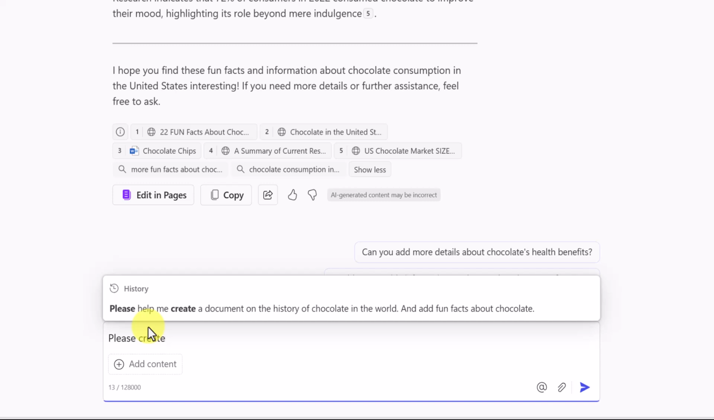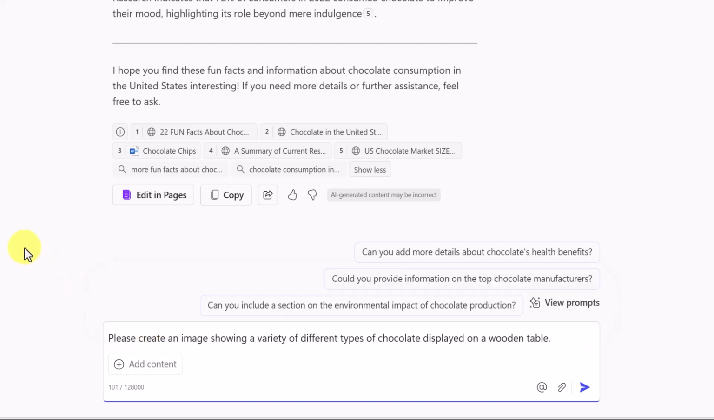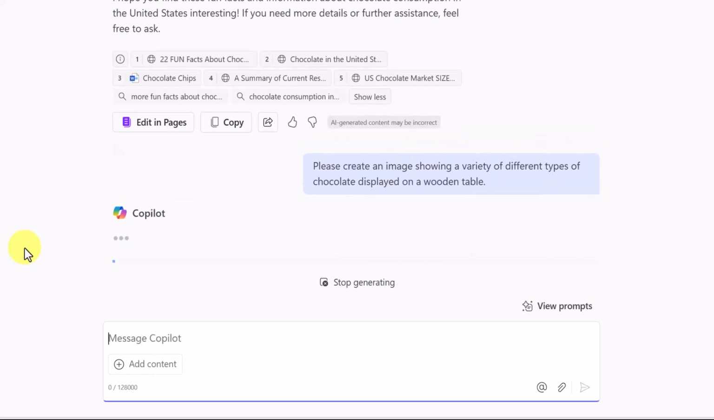I notice here that it's prompting me from a prompt that I had before, but I'll continue this one. Please create an image showing a variety of different types of chocolate displayed on a wooden table. Every time you put in a prompt, sometimes you need to get more specific or just let it know exactly what we're looking for here. So keep perfecting those prompts.